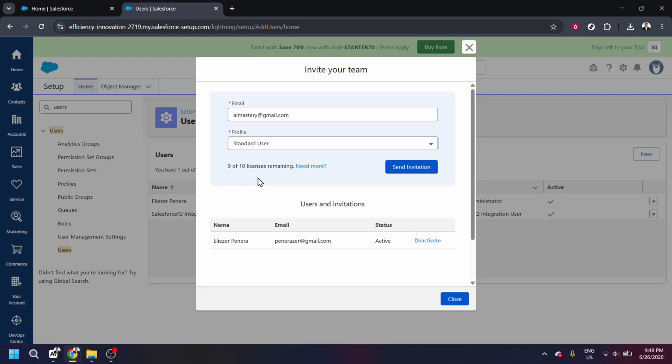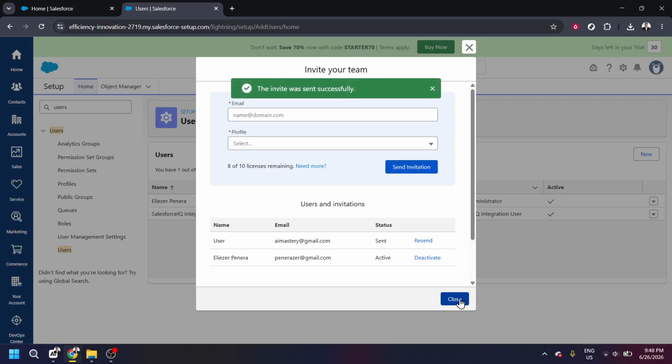Scroll down and click the button that says Send Invitation. This triggers an email to the address you entered. The user will get a link to set their own password and log in. This might take a moment to process, but in just a few seconds, they are officially a user in your system. And that is it.